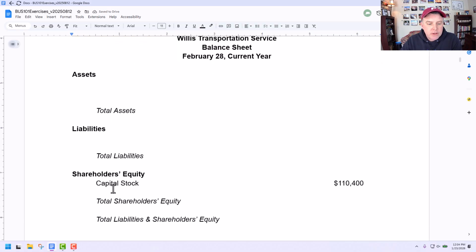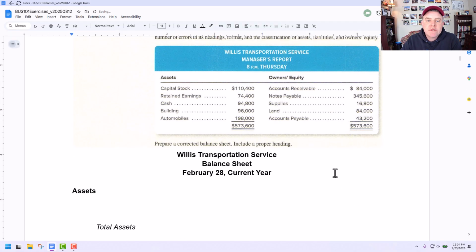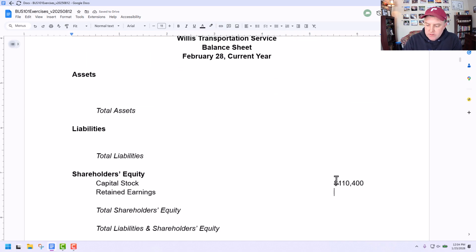The next one, retained earnings. Retained earnings is also an equity account. Retained earnings represents the income that the company has generated but not yet returned to the owners of the company, the shareholders. So retained earnings would be the next line here under equity. And the amount of retained earnings was $74,400.